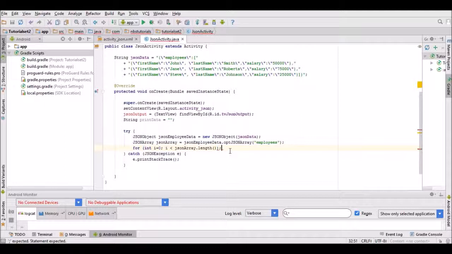Okay, so we just need to increment i. Alright, and so we just need to open up some curly brackets. Okay, just set that extra bracket out.